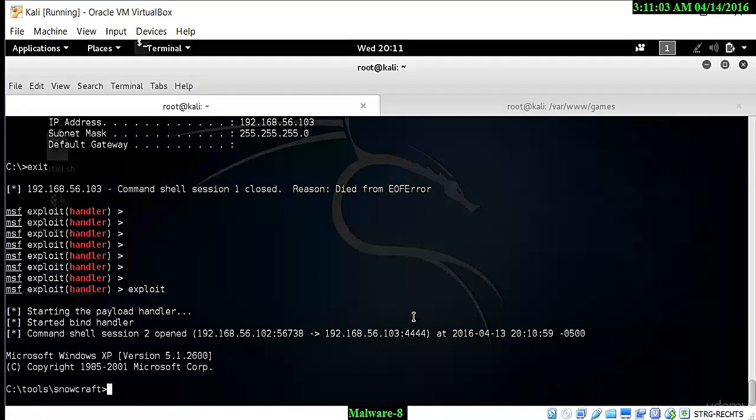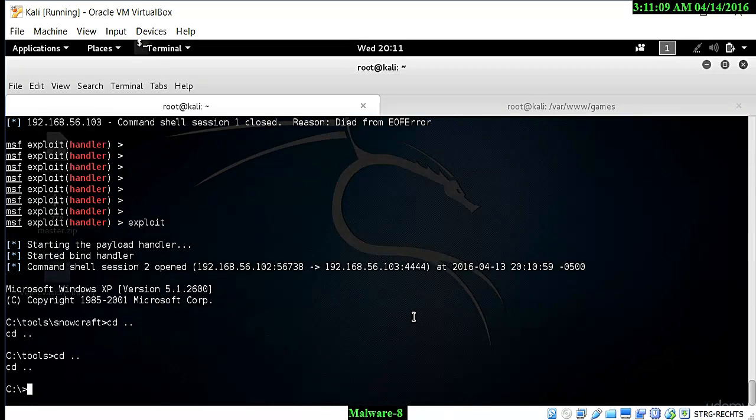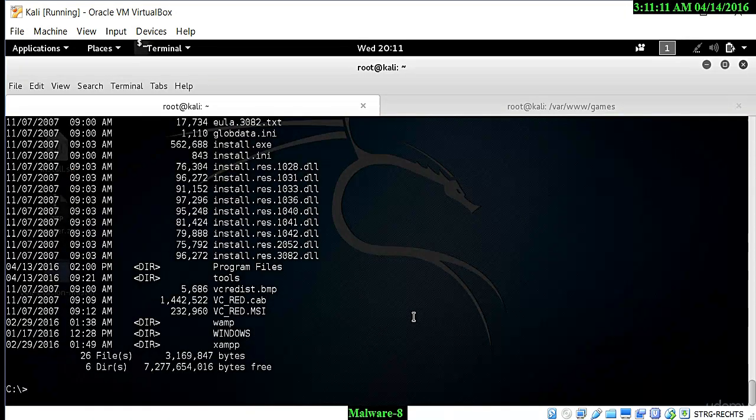As you can see, I'm in this tools snowcraft directory. CD double dot will get me one directory higher, and again will get me to the top root directory with all the files listed here. I can copy files, edit files, move files to the server, pretty much take control of the victim's machine, giving us complete access. So in this quick video, we've looked at how to find the IP address.